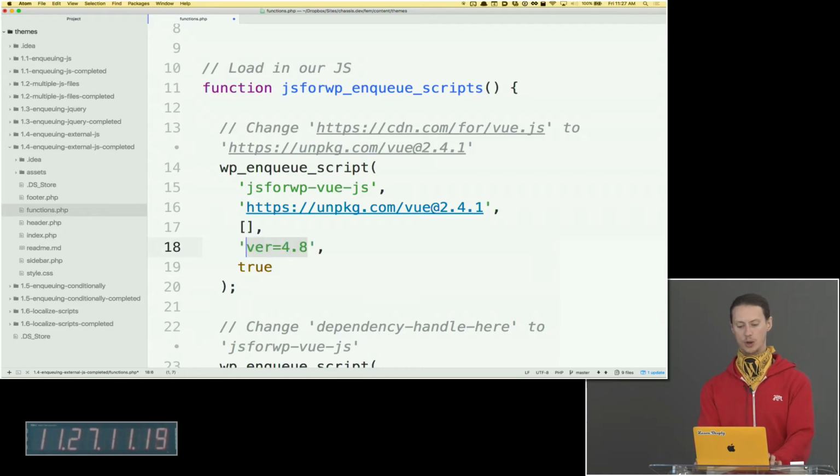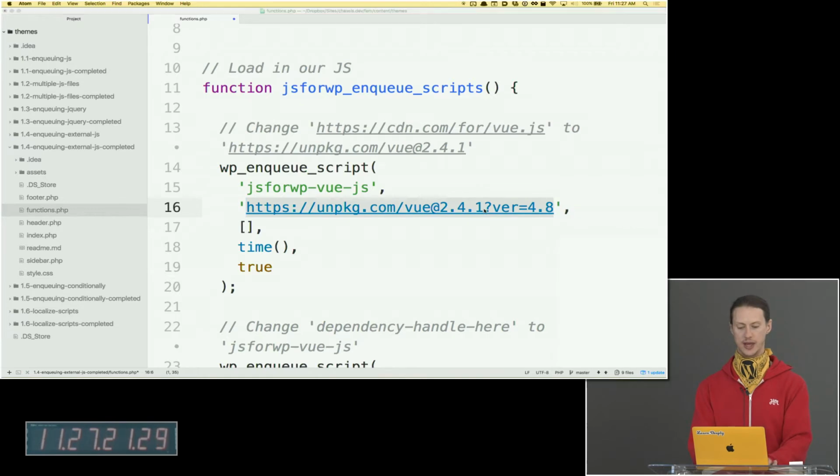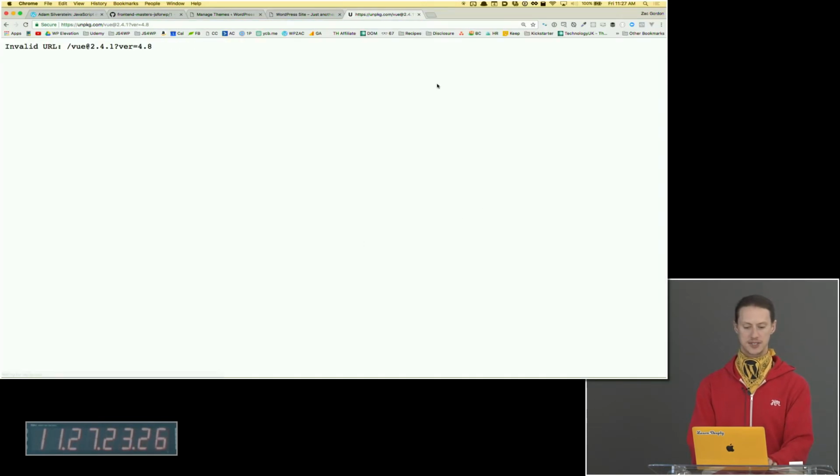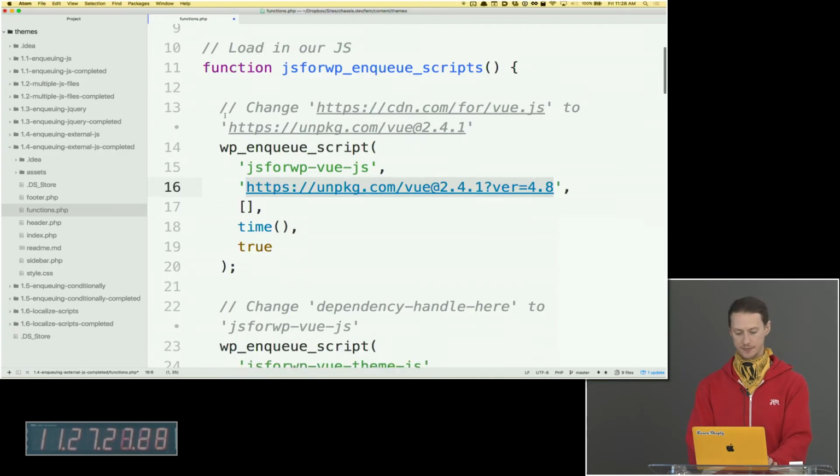So we're going to leave this as is and then use some WordPress hooks to make sure that nothing is added to the end of this. Because if we had version equal 4.8 and we tried to load that in the browser, it's going to give us an invalid URL, and that won't work. So that is not an option for us.